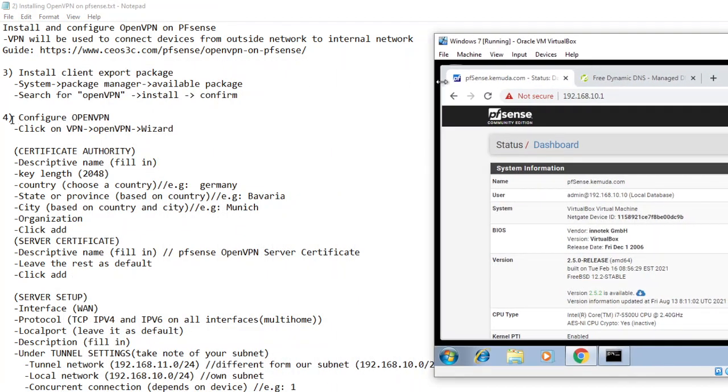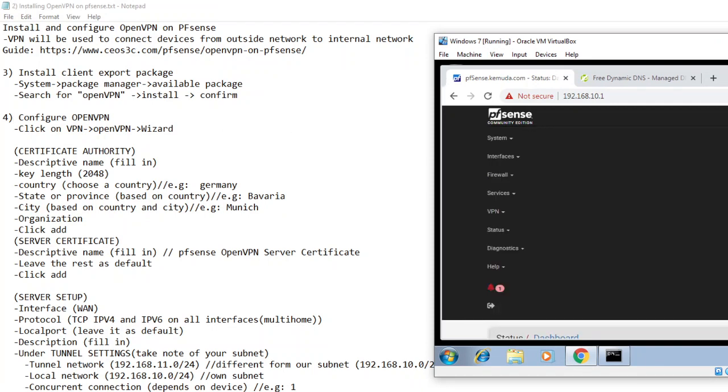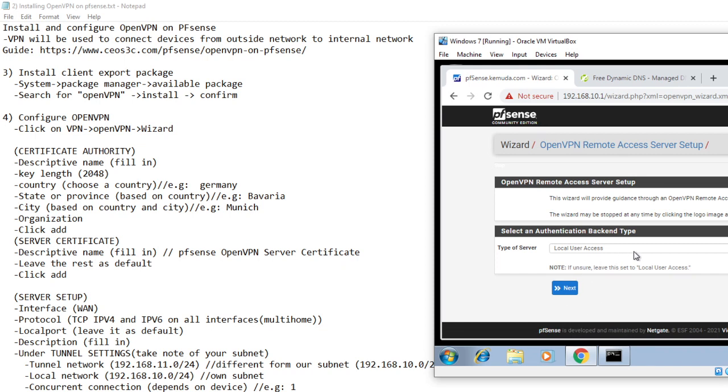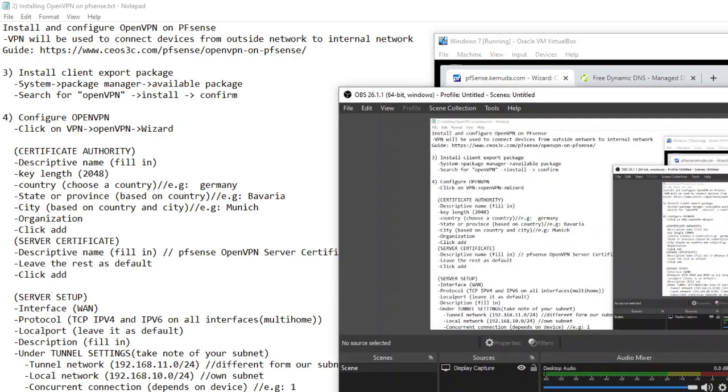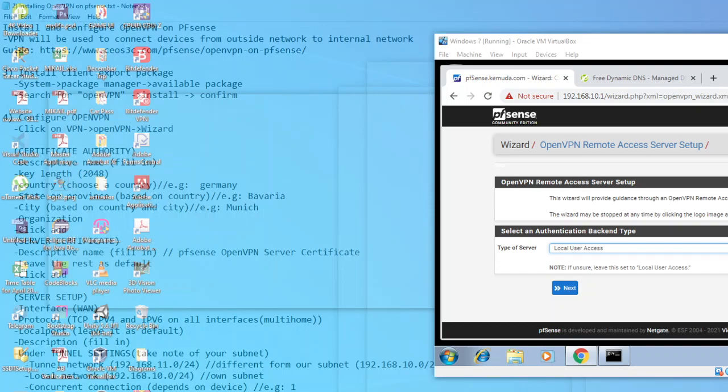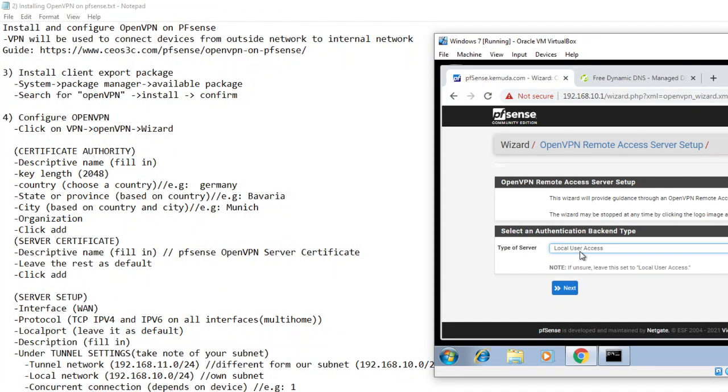Now we're in number 4. Here we need to go to VPN, OpenVPN, and click the add button. We need to go to wizard, and here the type of server is local user access. Sorry about that. Where were we? Yes, wizard, and we just leave the type of server as local user access.